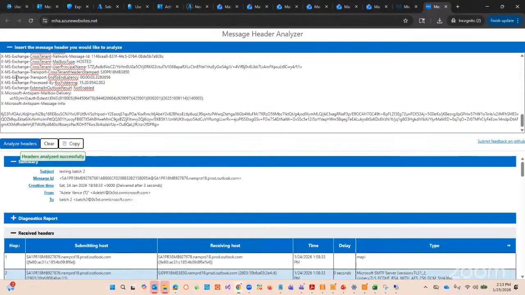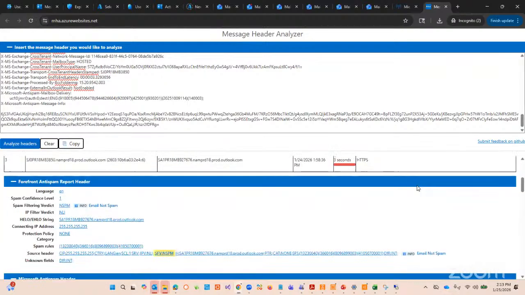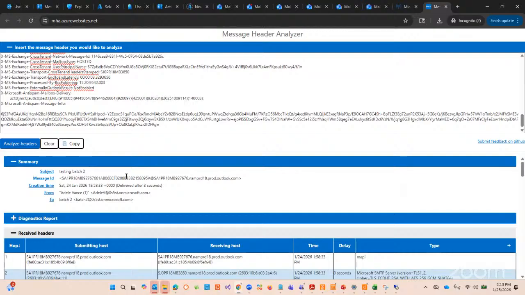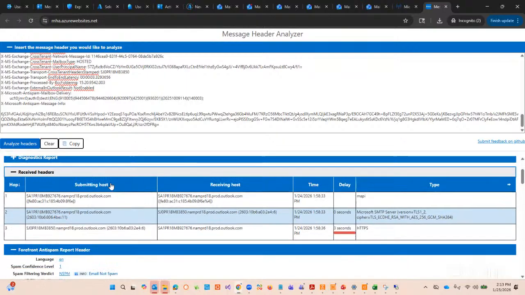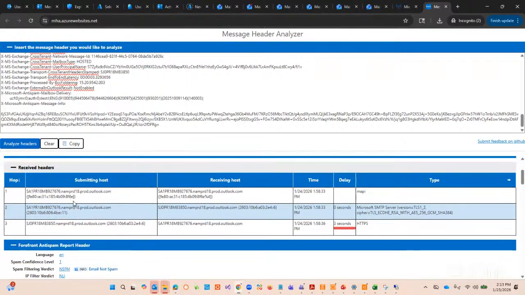Then it's going to show me this one. Now let's see what has happened. You see what has happened here? There's a subject called testing batch 2, and then it's coming in from a production environment. It's one of the servers that Microsoft has.